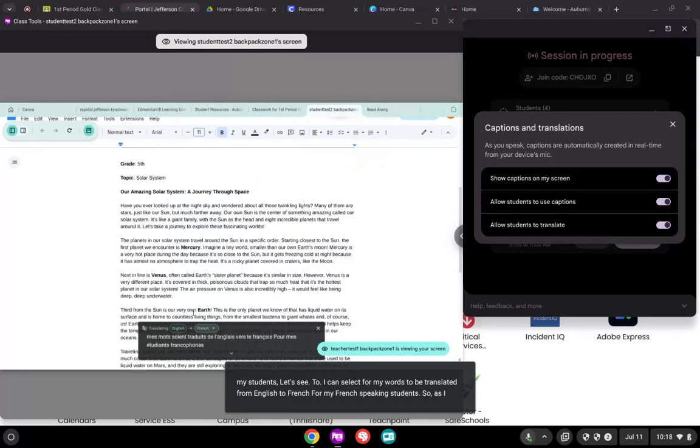So as I read this again, our own sun is the center of something amazing called our solar system. It's like a giant family with a sun as the head and eight incredible planets that travel around it. We can see my words here on my screen in English, but then being translated to French for that student.